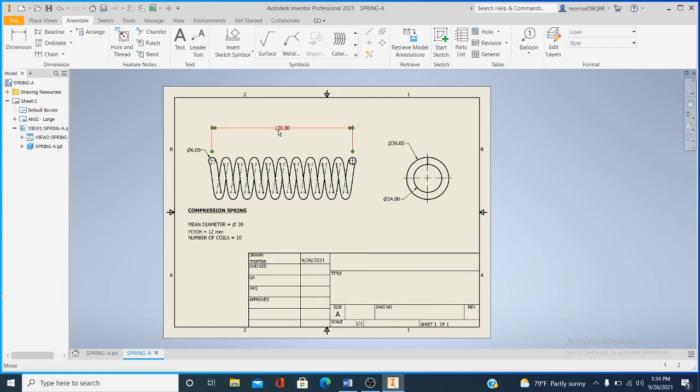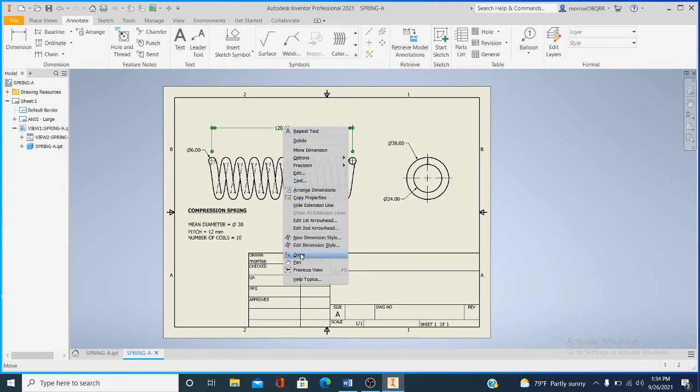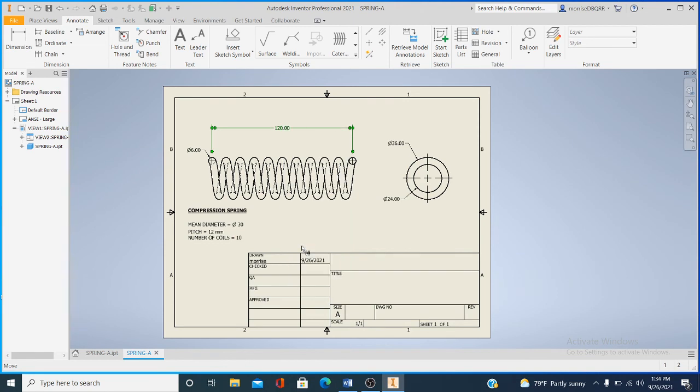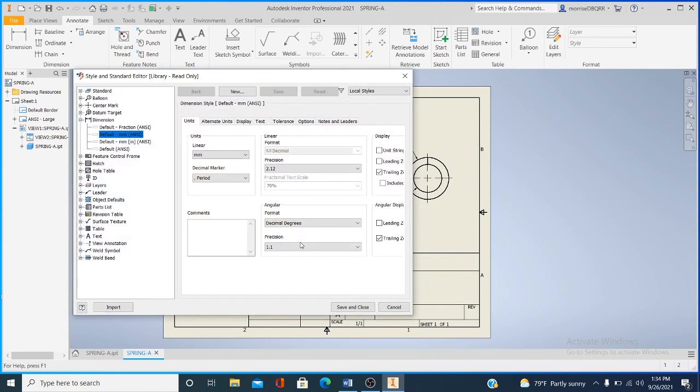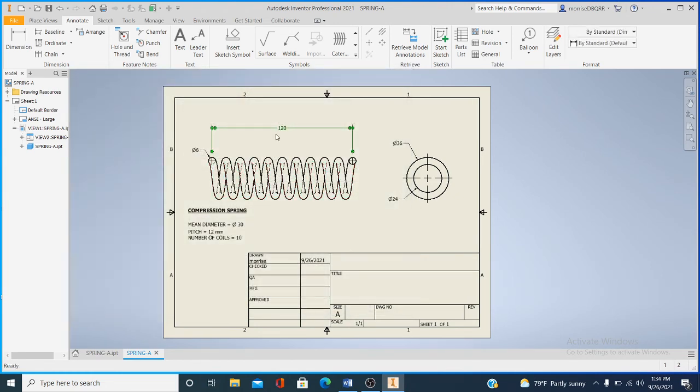Now I did say I was going to show you how to change the dimensions. Right click, come down here, edit dimension style. Okay, and then it takes a while for it to come up. Hang on. When it finally comes up, just change this precision to 0 and save and close. And you see it changed all of my dimensions here to 2 places. Okay, now I'm going to file and save.